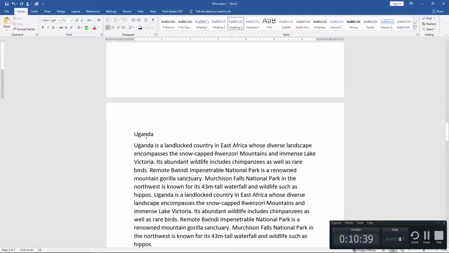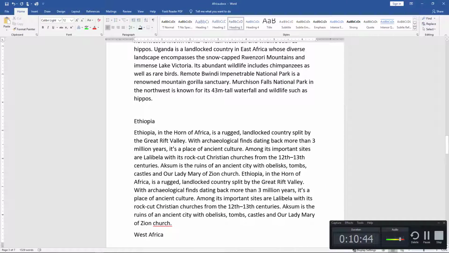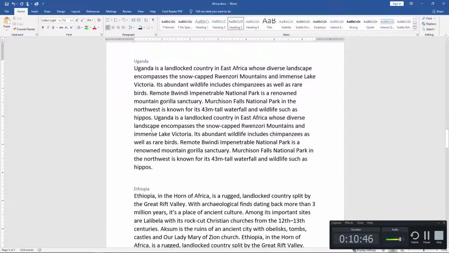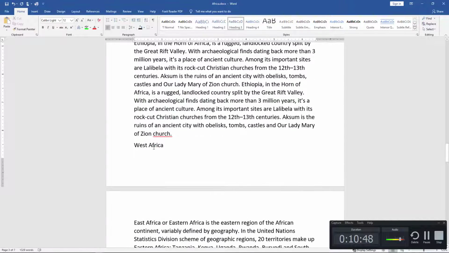So we come Uganda and also make it heading 3. We come to Ethiopia, it is also heading 3, because all of them, they are the same level. Then we come to West Africa. I'll insert a page break.